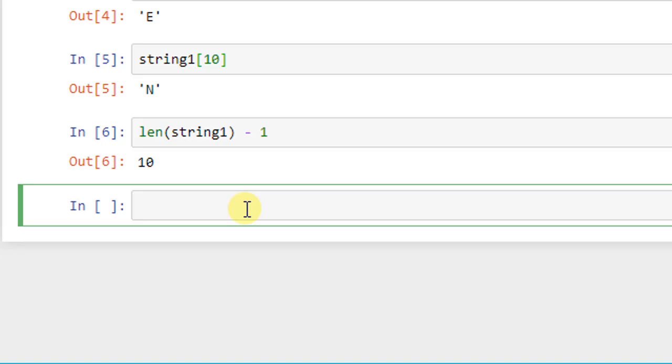So if I want to call the last character of the string, we can use length function minus 1 to use as the last index for the string. So let me implement it right here. I'm going to call a length function inside the square brackets, so it will work as the index.